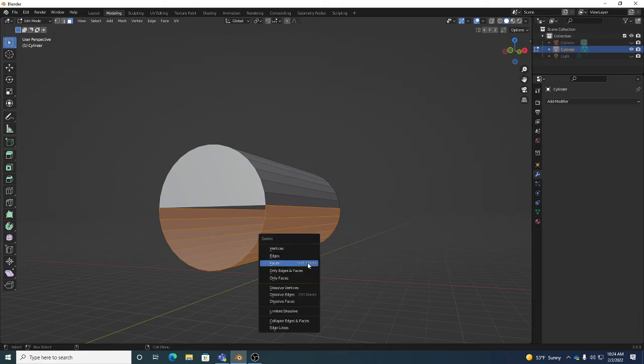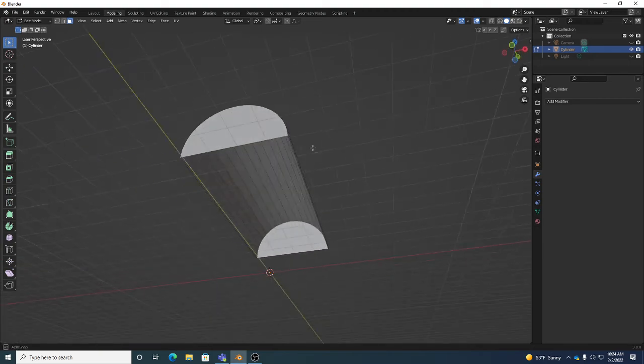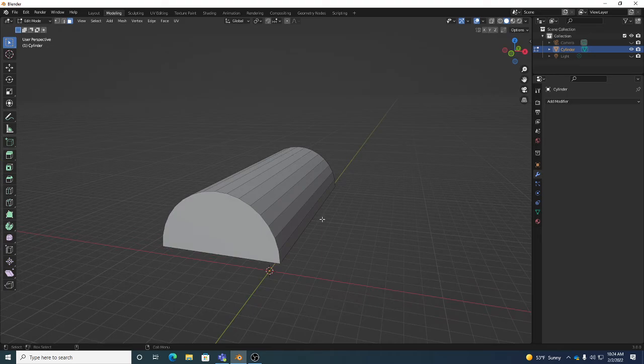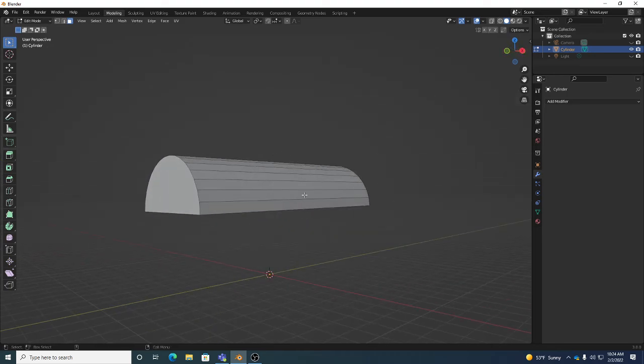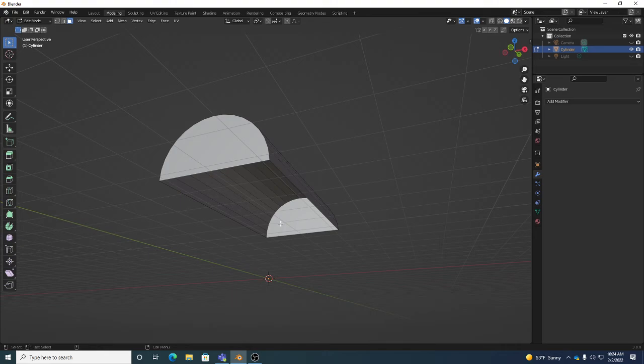So once again, we're just deleting, right? Delete brings up the delete menu. We want to delete faces. And now you see we have kind of half of a cylinder. We've kind of got like an arched ceiling here. Now, I've got a hole here though, right?